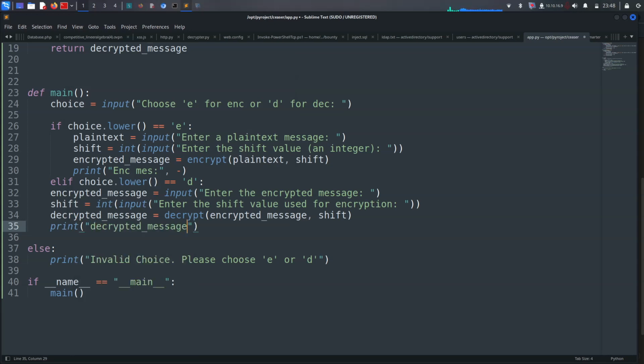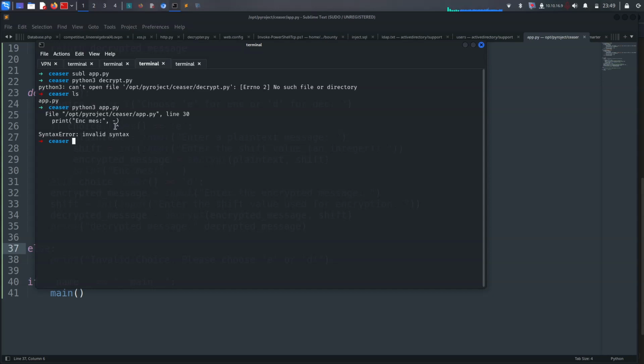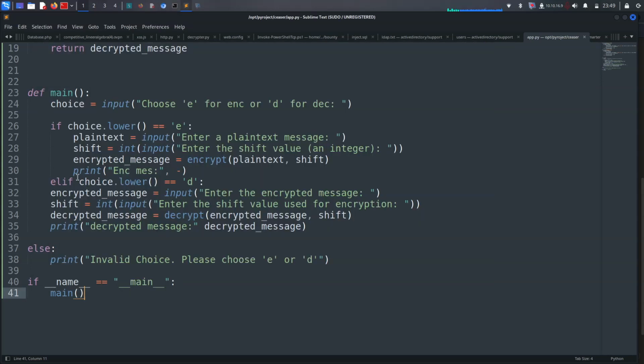For example, you can give it like that. Let's do this, and just give it like that. And what message is decrypted? Like, the decrypted message is over here. And else, info choice, please choose E or D. So I think this is cool. Python 3. app.py, underline 30.